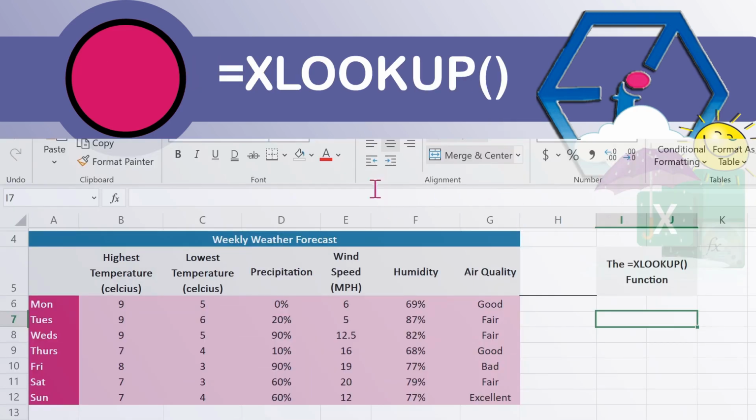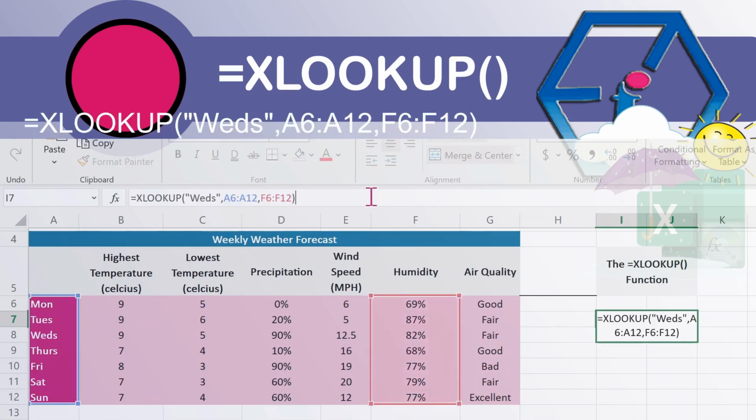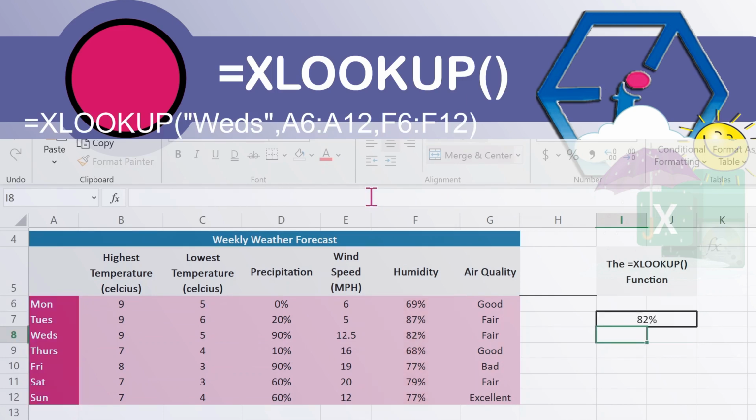In this example, we are going to use our XLOOKUP to find out what the humidity is going to be on Wednesday. The first part of the XLOOKUP specifies the cell that we want to find, cell I8, which contains the value of Wednesday. The second part of the XLOOKUP tells Excel which column or range of cells to use to look for that cell, the range from cell I6 to cell I12. The third part of the XLOOKUP specifies the column or range of cells to inspect to find the value in the corresponding row to Weds on row 8.